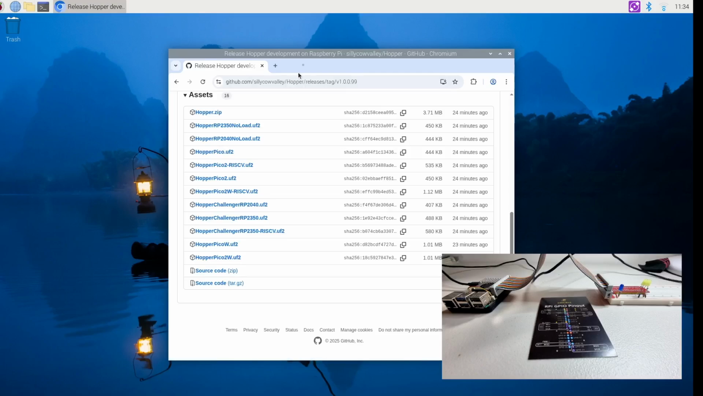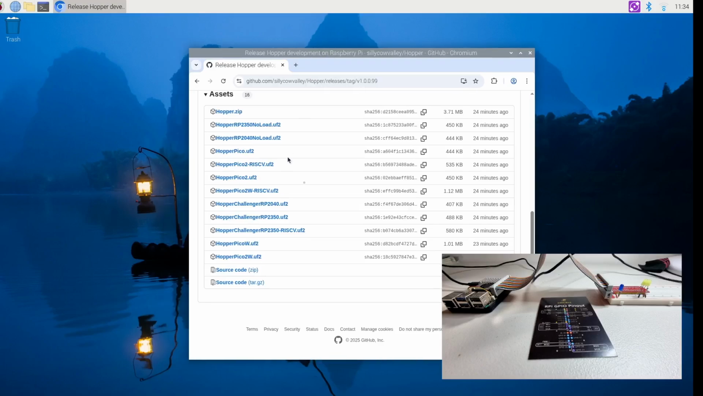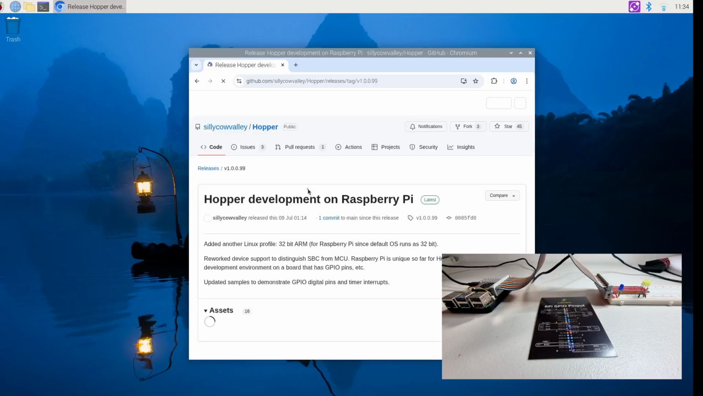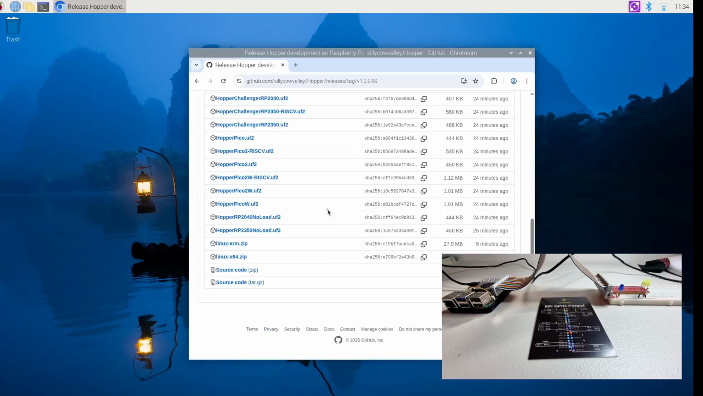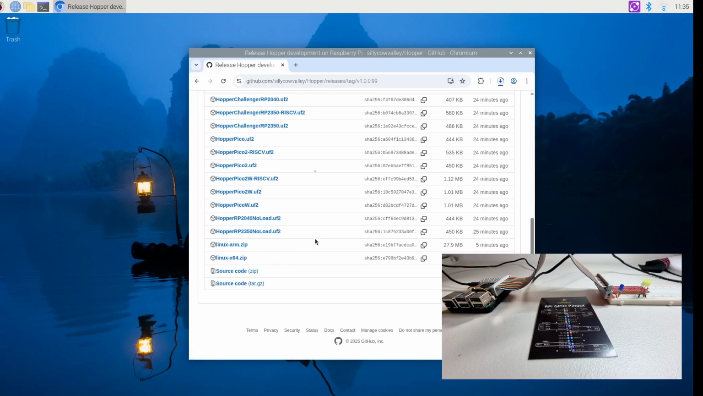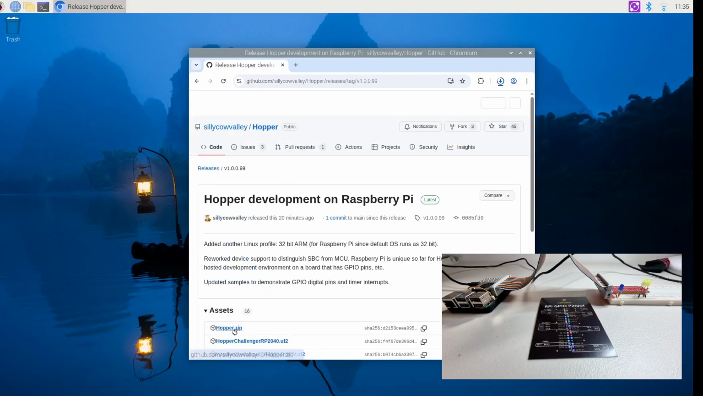And even though the Raspberry Pi has a 64-bit ARM chip, the default operating system that comes with it is a 32-bit operating system. So what we want is the runtime for Linux ARM, as opposed to later there'll be a Linux ARM 64, but we'll just download this for now. So we'll start that download. And we also want the regular full Hopper tree, so we'll download that.